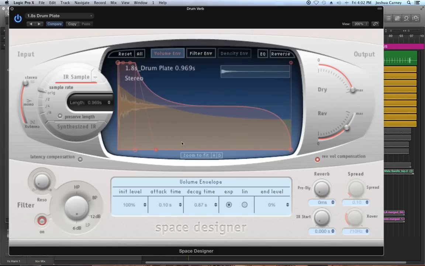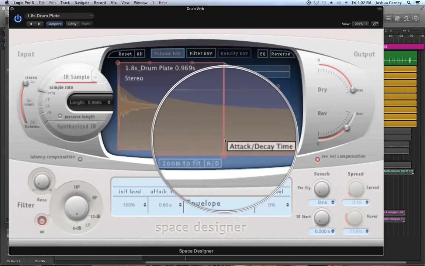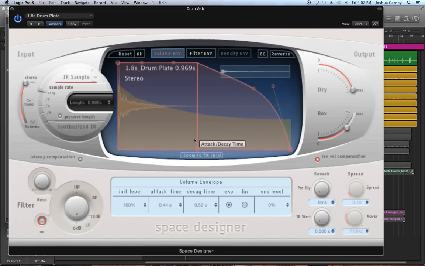If I pull this down, I'm going to get a quicker decay, much like an envelope in a synthesizer. So we're not hearing as much of the tail of the reverb. In addition to controlling the decay of it, you can also grab this bar right here, and you can set the divide between the attack and decay time of the reverb. So everything on the right side is the decay of the verb. Everything on the left is the attack of the verb.